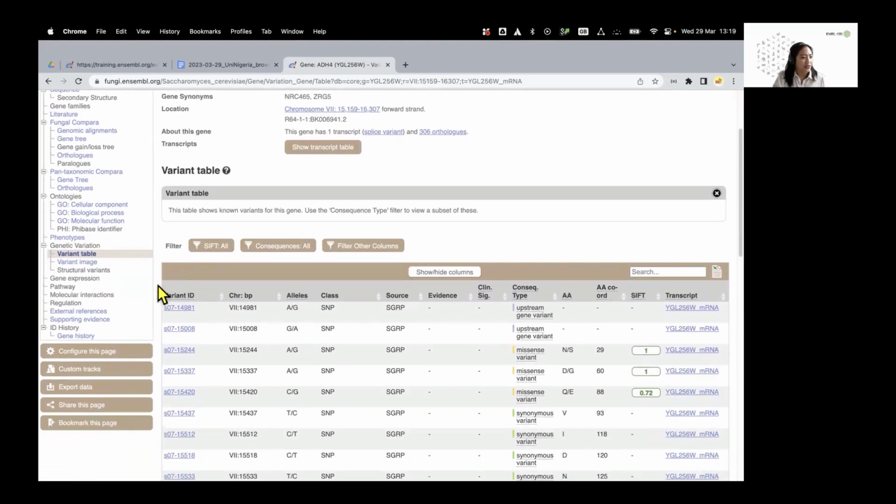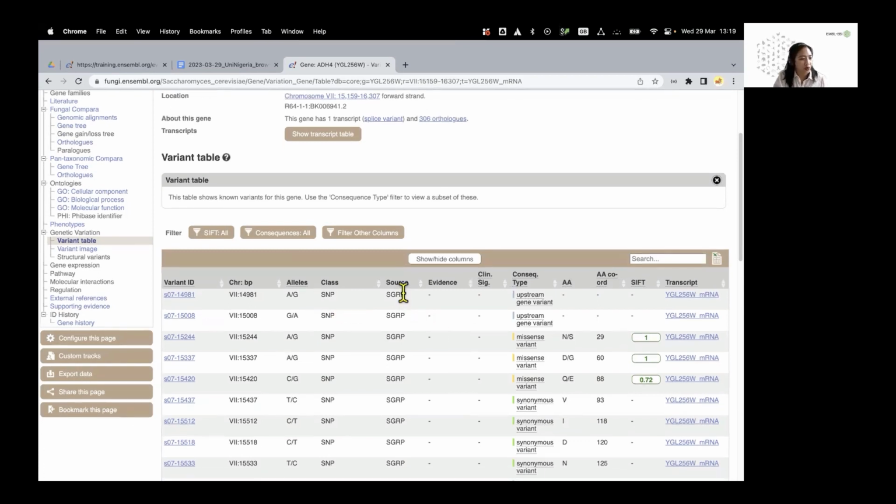So let's look at the table first. We have different information about each of the variants. We have the variant ID, we have the location, we have the alleles. The first one is always the reference allele, and the second one is the alternative allele. We have the class, so the type of variant. This is a single nucleotide polymorphism. We have the source, so this is the database where we took this information from.